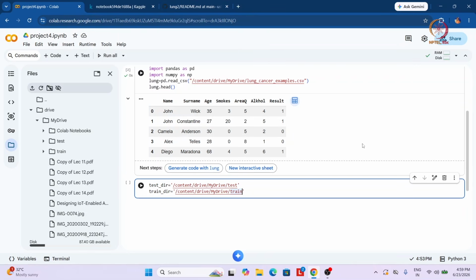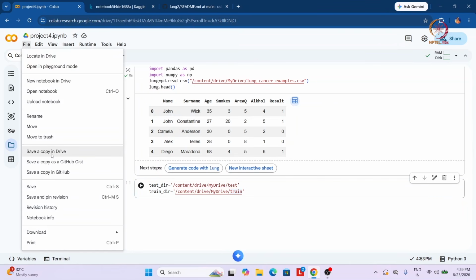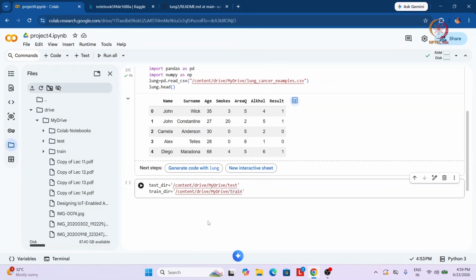After doing coding and everything, under the file option you have a save option. Under save, you can save a copy into Drive or save a copy into GitHub. You can do that directly. So with this, I think you have got enough idea about how to integrate your images or your CSV file into your program and how to download the data sets from the different data resources. Thank you one and all.